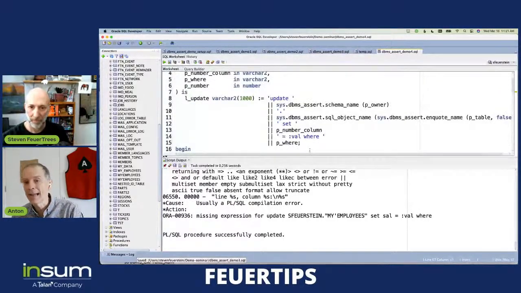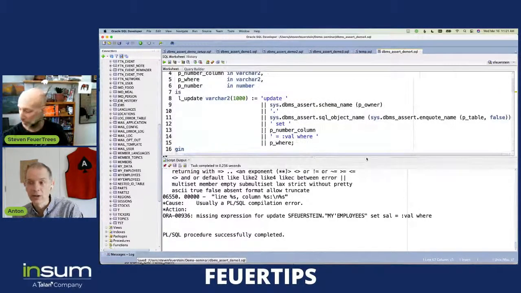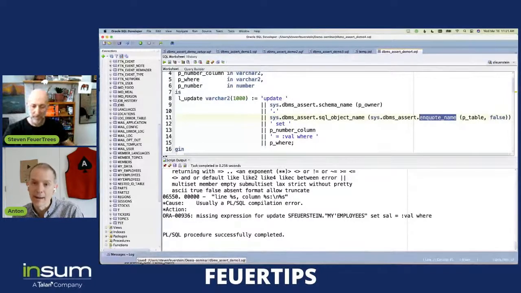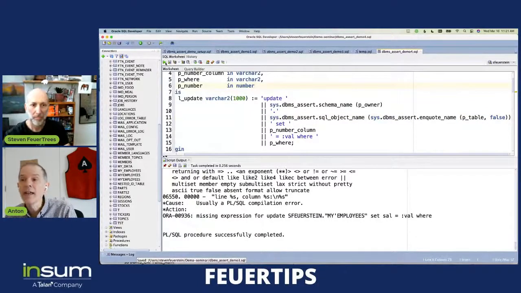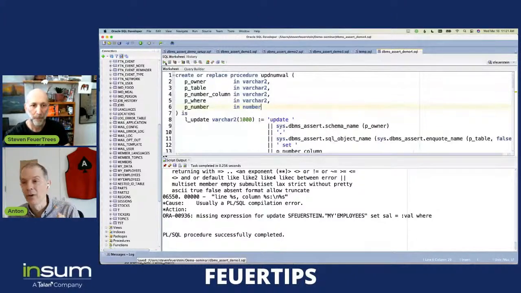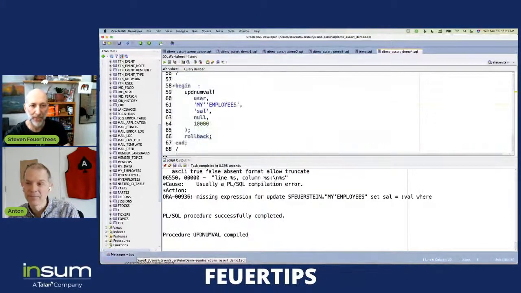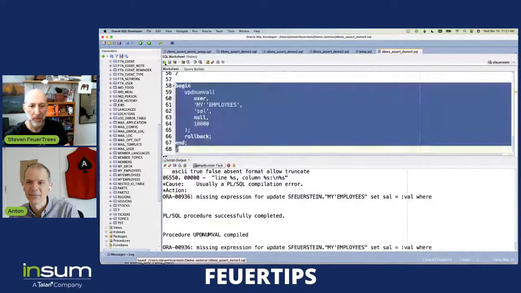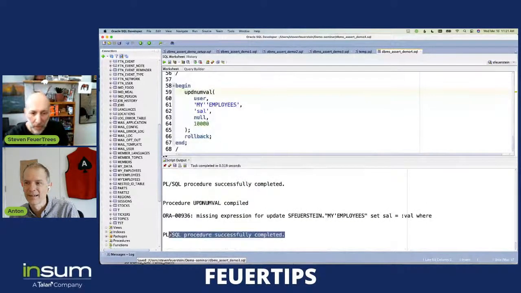So when somebody passes something in and you want to use it, I generally recommend that you end quote the name. You use end quote name right here. So if you do what you've got here in line 11 highlighted, then they don't need to pass in the double quotes around their table name. Right. So now we'll pass in this string, no double quotes. Right. Exactly. And now it works.